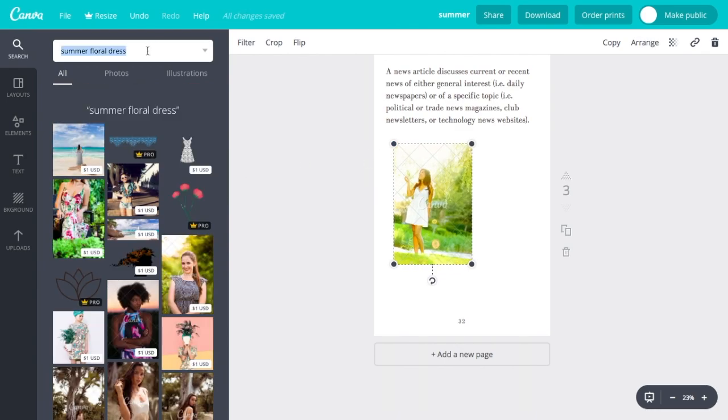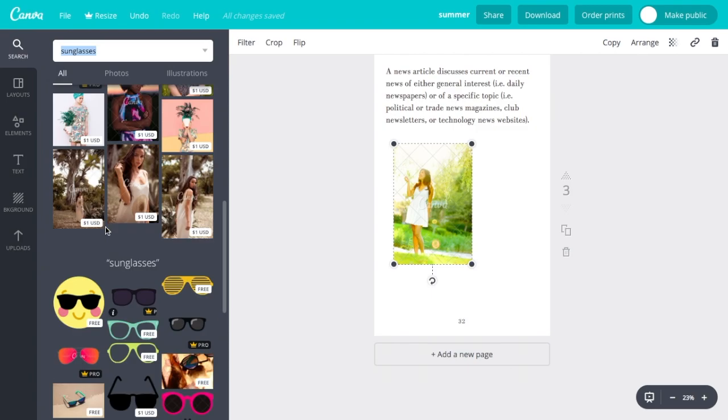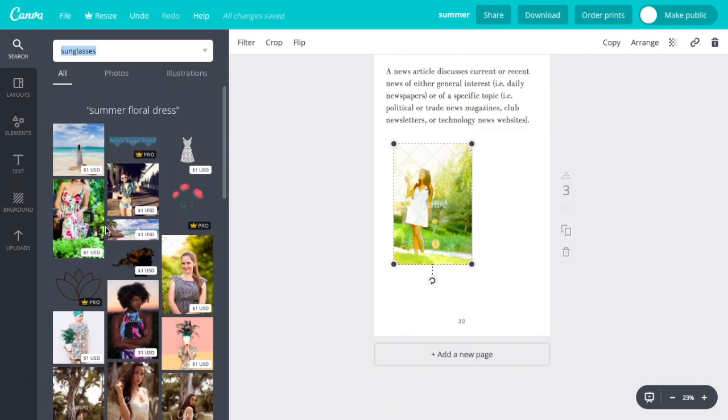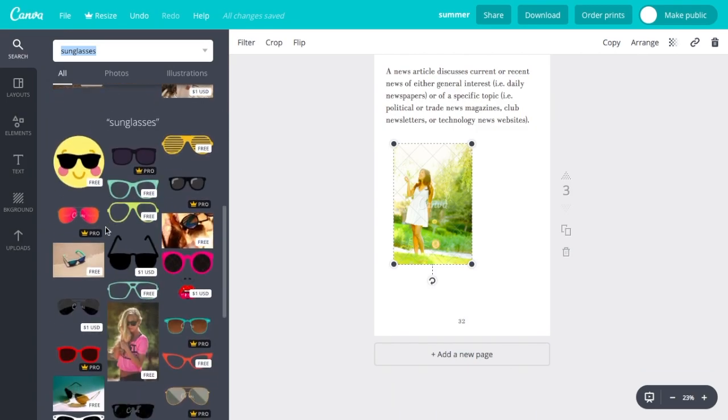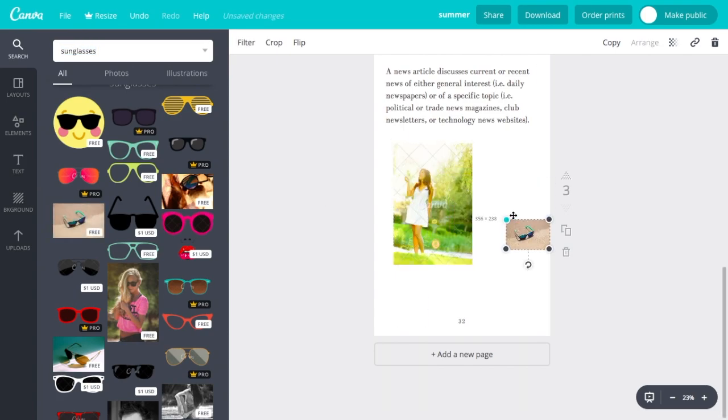So let's say that we wanted a summer floral dress, and then we also wanted some nice sunglasses to go in our guide. You type that in there, and then you're going to get lots of different images come up here. So sunglasses, oh, this one's free, so let's bring that one across there. And then you just lay them out how you want it.